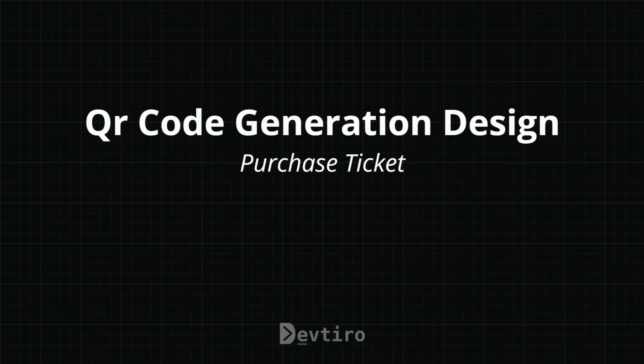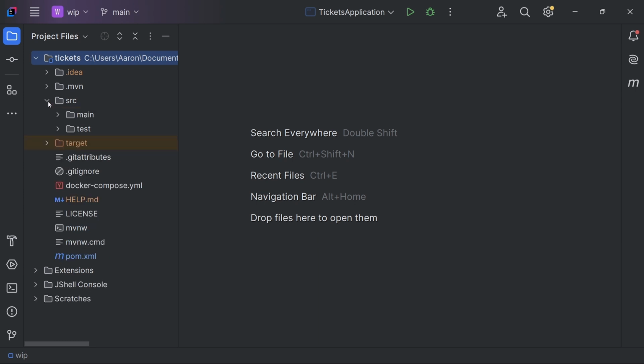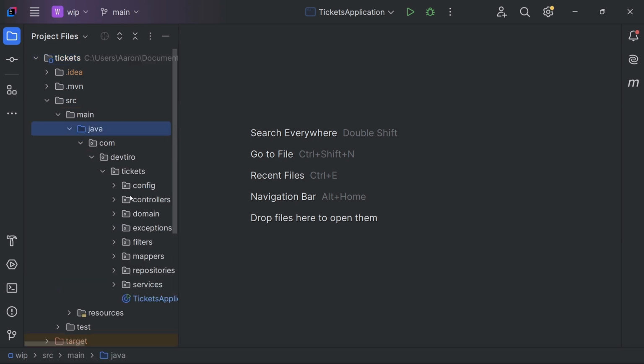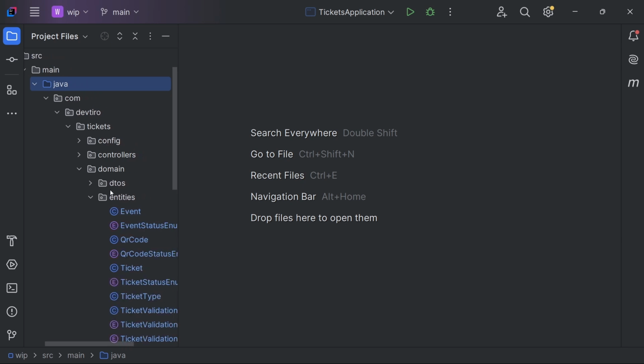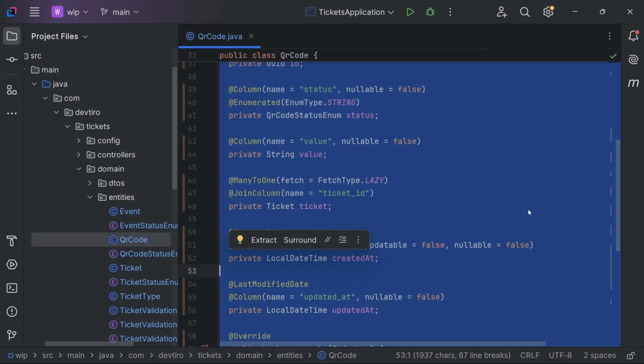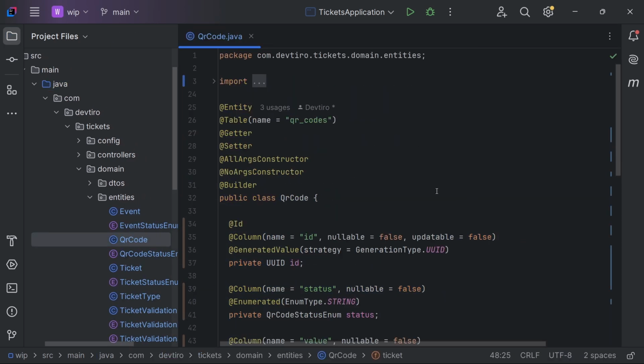In this lesson, we'll design our QR code generation functionality. So we're back in our IDE. Let's head over to the entity that represents the QR code. So in domain, entities, and we want QR code here. Here we go. So there's a few things that we'll want to update on this QR code entity now that we know more about our system, having started to build it out.